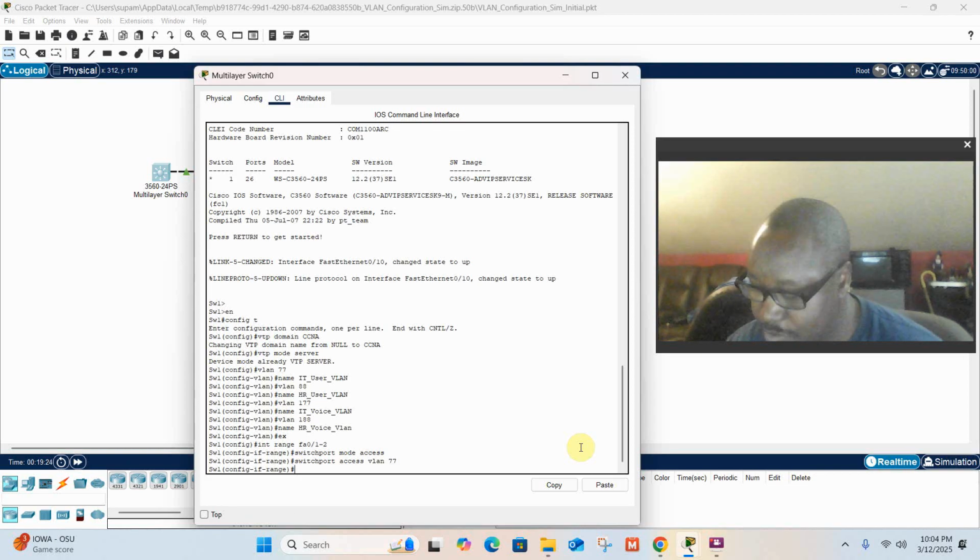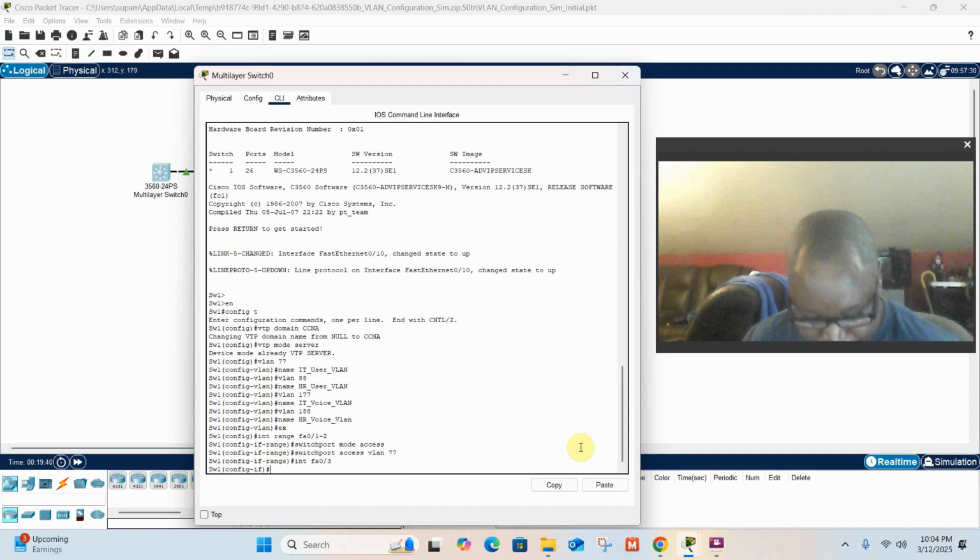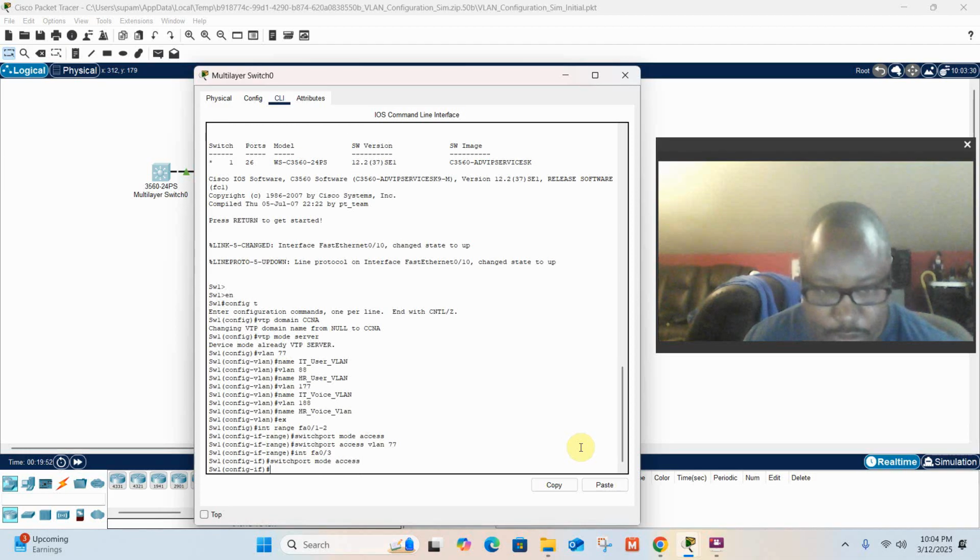So next we've got to assign port 3 to VLAN 88. So interface FA0/3. We're grabbing port 3. Making it an access port first. Switch port mode access. Switch port access VLAN 88.